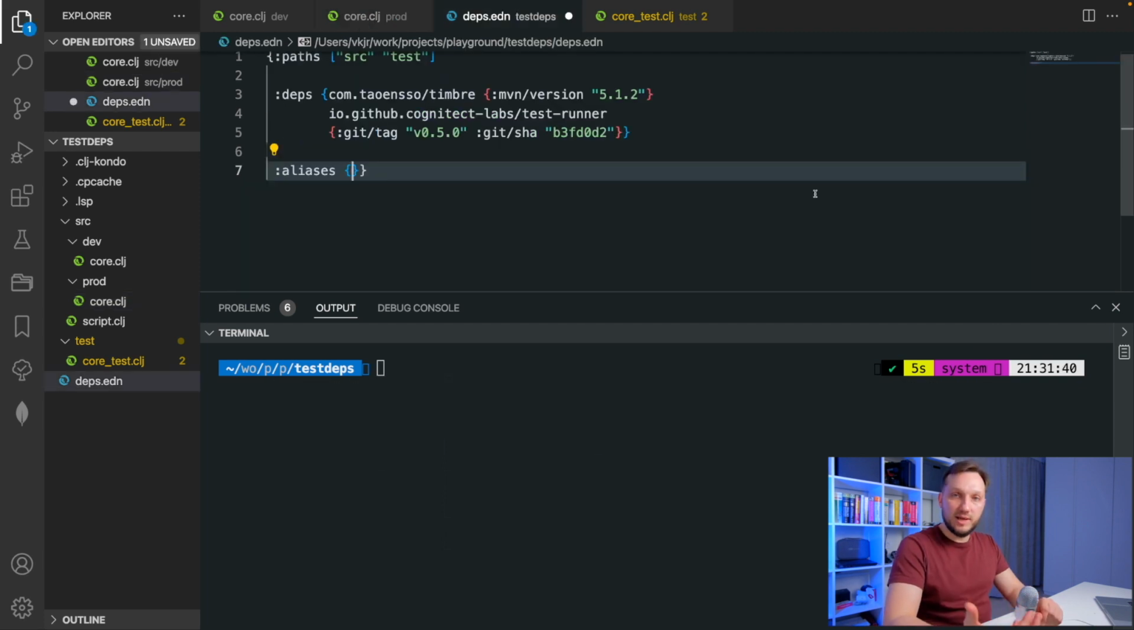To create a new alias, you need to add a new key value pair to aliases map. And the key will be the alias name. So in our case, we will name it prod. Let's make it shorter. And value for that key will be a structure. And that structure can contain different predefined keys that command line interface understands.